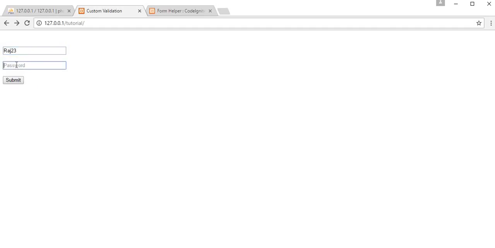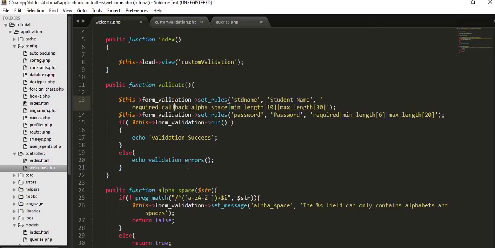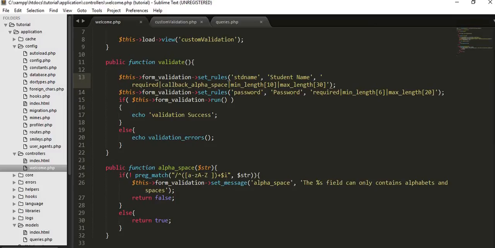Raj 23. Undefined variable $i on welcome controller line 25. Okay, the student name field can only contain alphabets and spaces. Since I had entered Raj along with numerical values, when I submit, it's showing me that the student name field can only contain alphabets and spaces. So it's telling me that you should not enter numbers.